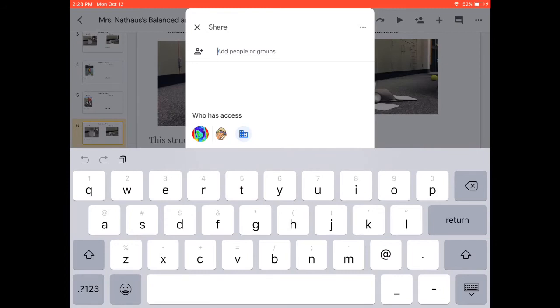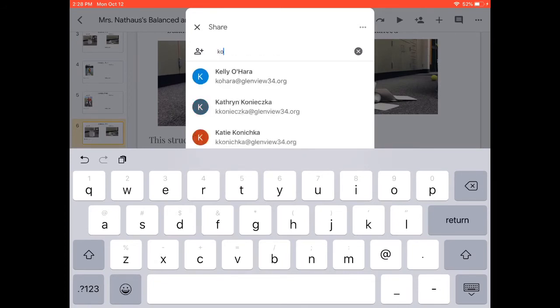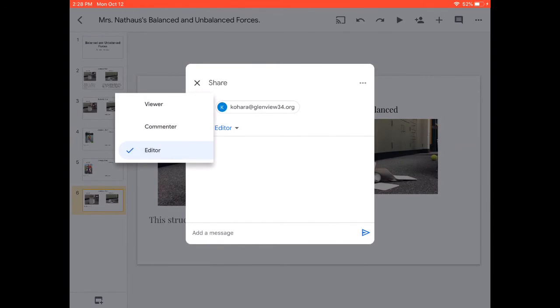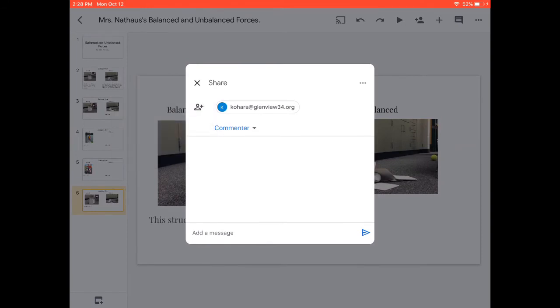So let's say our teacher is Miss O'Hara. I'm going to go ahead and start typing in K. O'Hara, and her name is popped up for me. So hopefully, if you've already established a relationship with your teacher, their name will pop up as well, just by typing in the first two maybe letters. So I'm going to go ahead and share this with Miss O'Hara. But you know what? I don't want to make her the editor. I only want her to be able to comment on my presentation. You will have to talk to your teacher about what she wants to be able to do in your presentation. From my point of view, I want my teacher to be able to comment on my presentation.